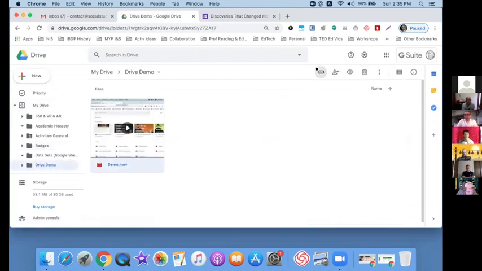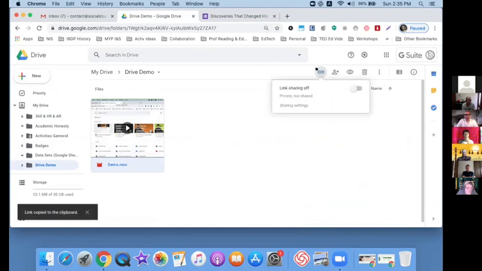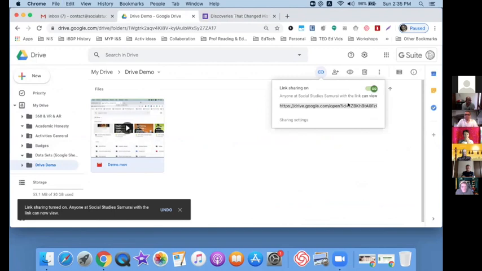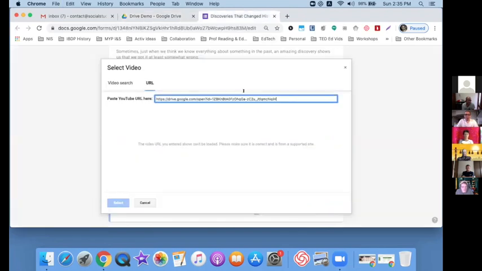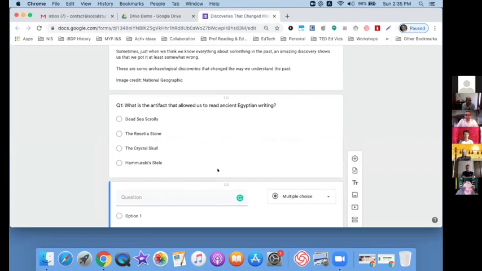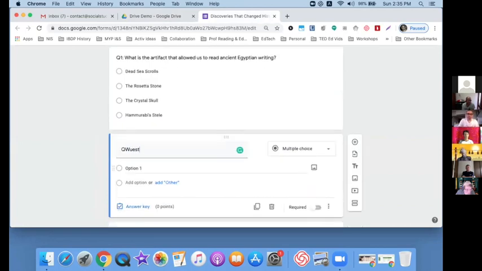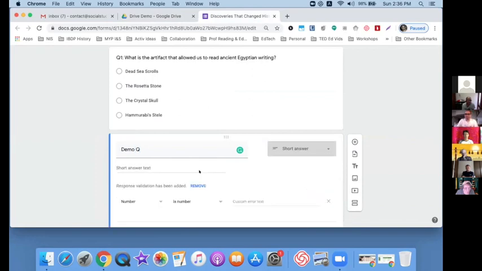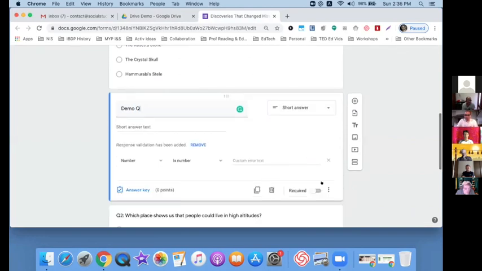Let me get a shareable link. I'm going to turn my link sharing on. I'm going to go back into my form, and this is probably not going to work for us. Yeah, so what you're going to want to do in that instance, instead of putting a video in, is click a new question. Whoops. Demo question. And then you would put in your descriptive text down here, okay?